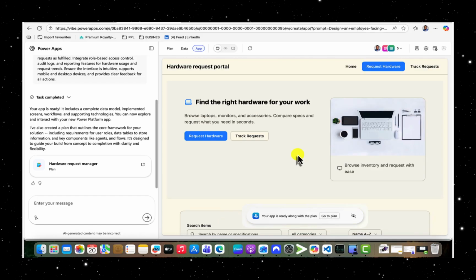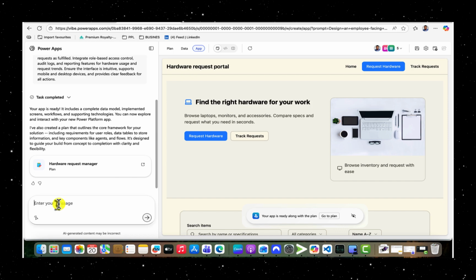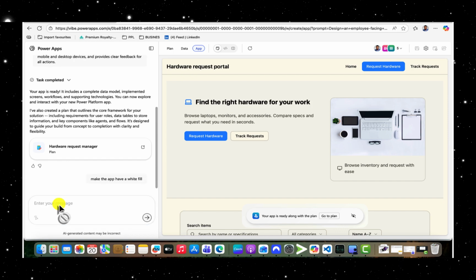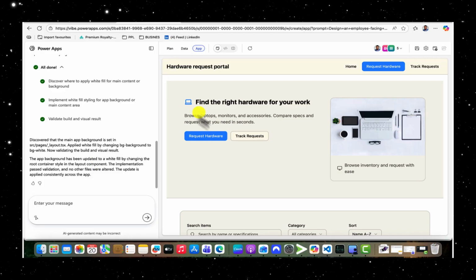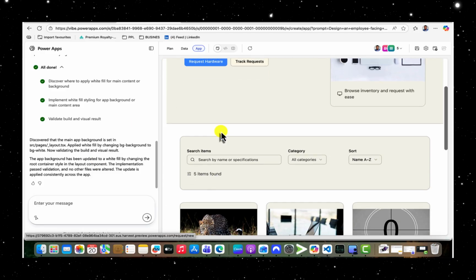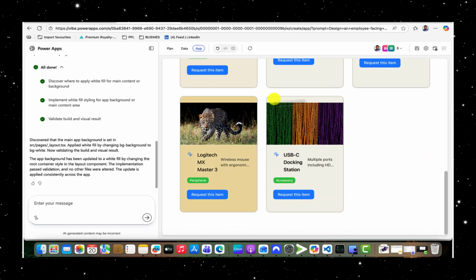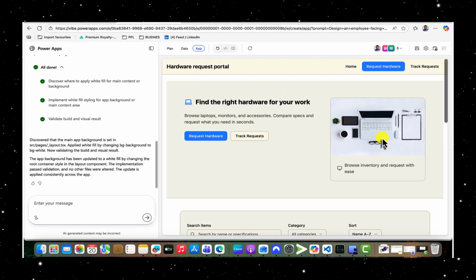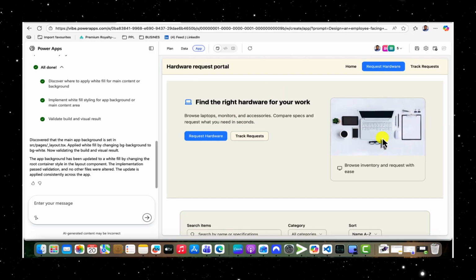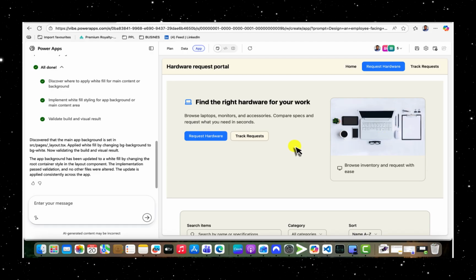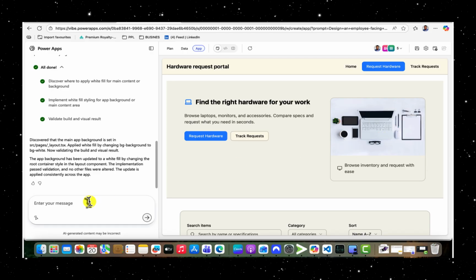So let's say I want some more touches to the app. I need more of a white feel on the background. Let's say enter. Now I think it's done. You can see more of a white feel on the background just as I requested. If the theme of your company has a specific color, I think you can specify that that will be the primary color.